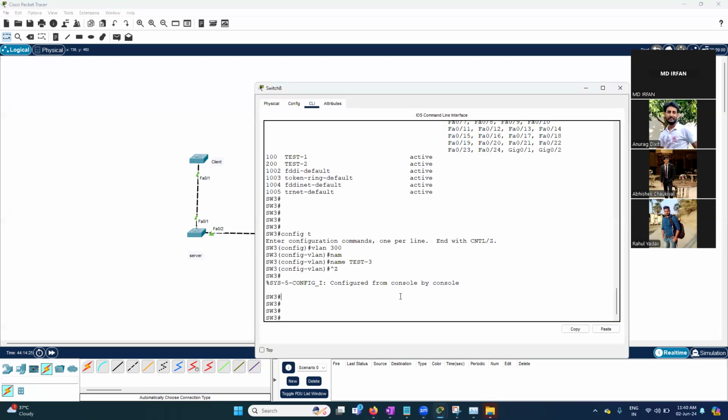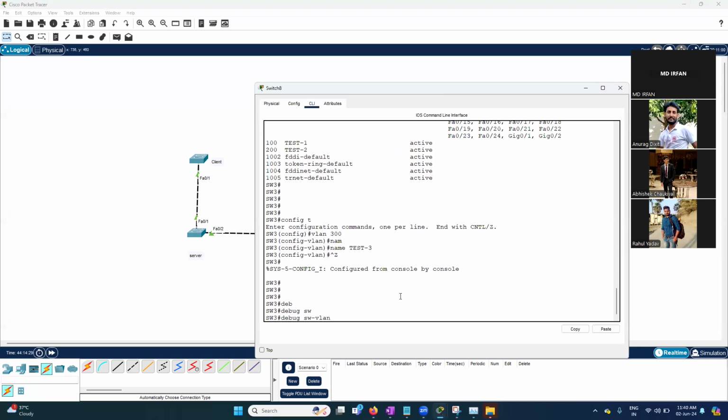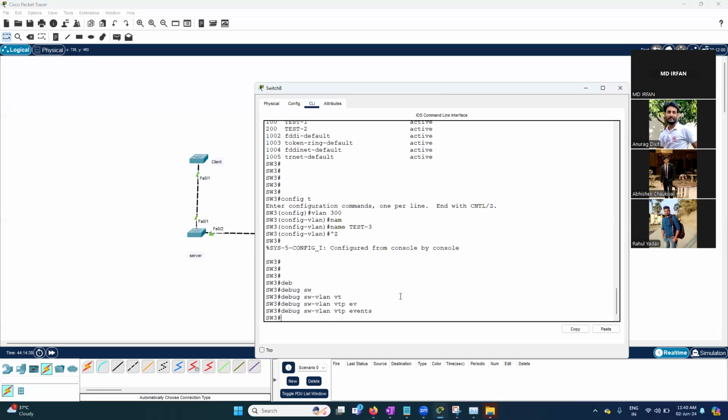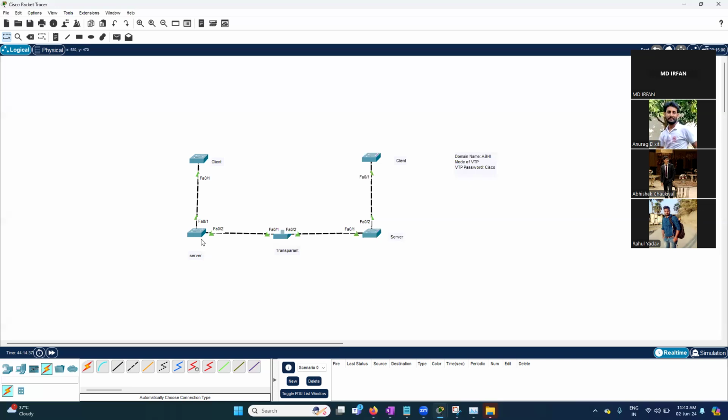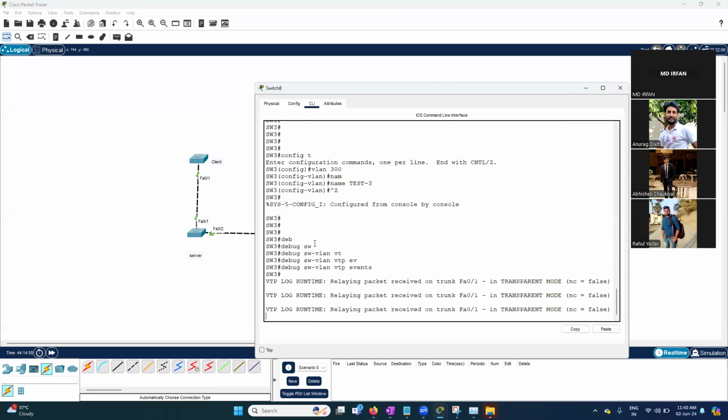And here also I will enable debug sw-vlan vtp event, to see how it is not updating its own database, and only forwarding the message. Now you got it. I have configured the password, I have configured the mode, and I have shown you that in client mode switches, you cannot configure any VLAN. I have shown that. And I have also shown you the configuration revision number is always 0.